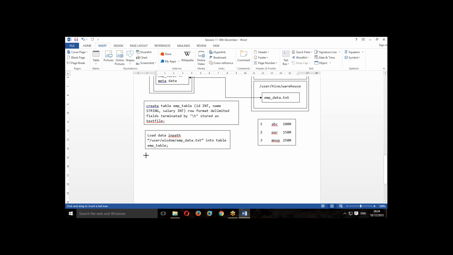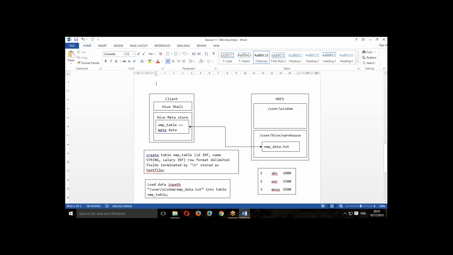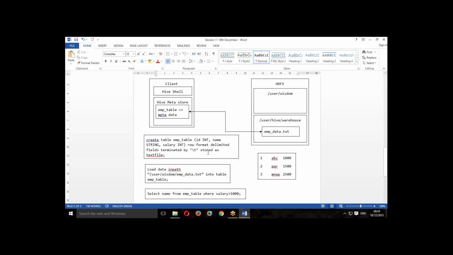Okay. So next up, after doing all this, if you write a command saying select name from employee_table where salary is greater than 1000, then what will happen? Then your backend process starts.